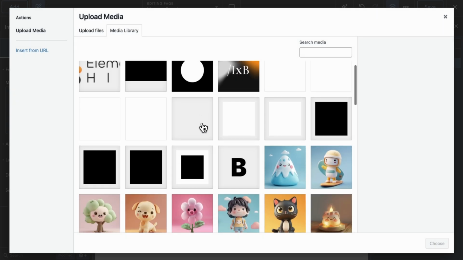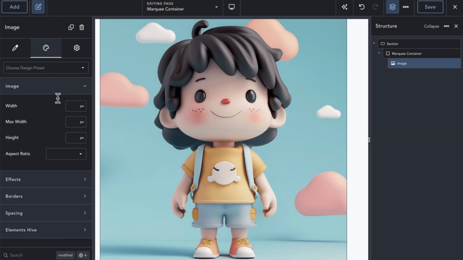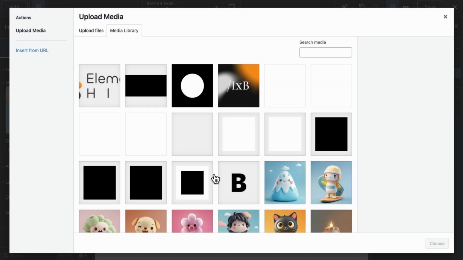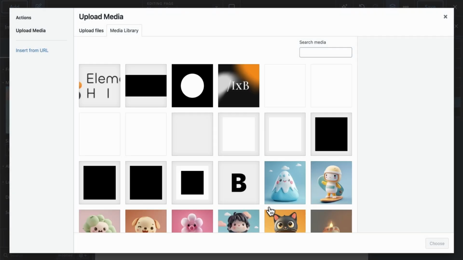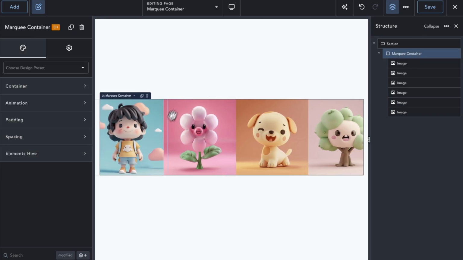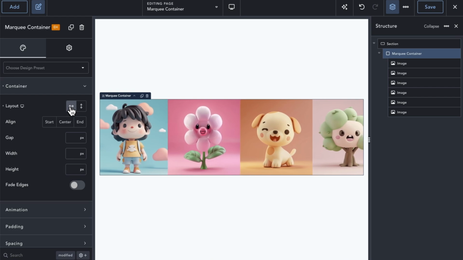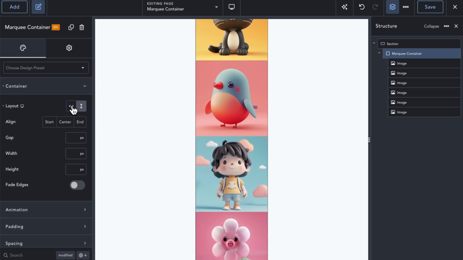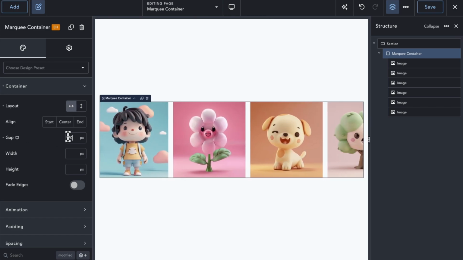Before we look at the available settings that we have, let's add some images inside our Marquee container. Once we have our images added, we can see the Marquee effect being applied. Inside the Design tab, under the Container category, the first setting we have is Layout, where we can choose between horizontal and vertical layouts. We'll come back to the Align setting later.